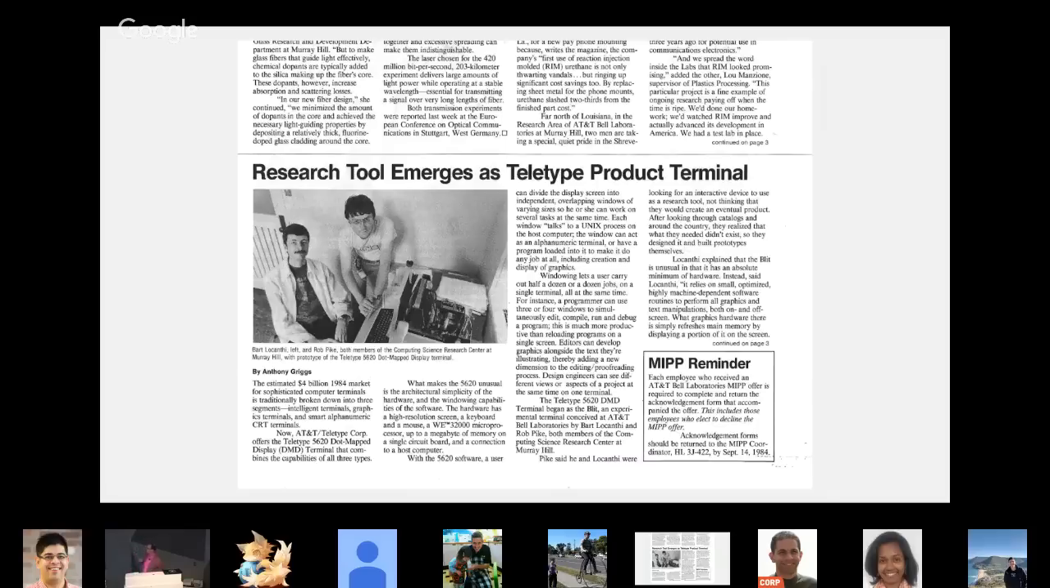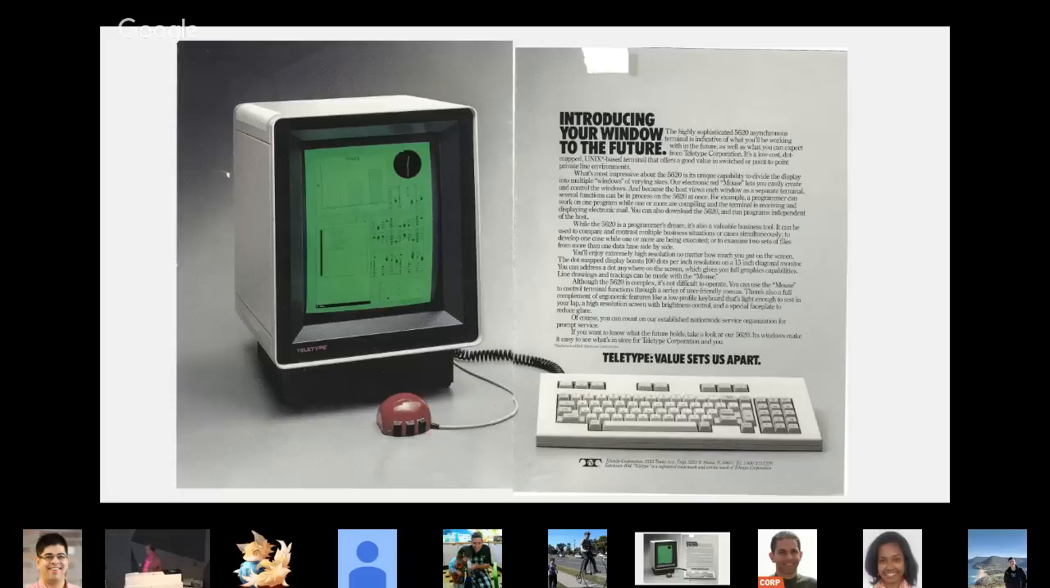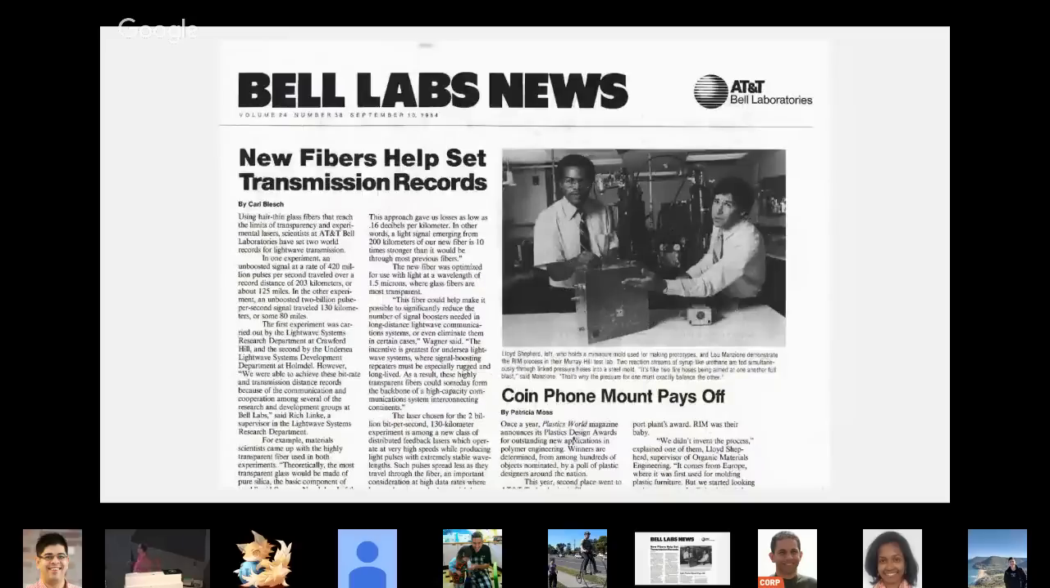Above the fold of this page of the Bell Labs News, oops, wrong way, above the fold, yeah, is this. Here we are, we're talking 1984. I guess that Apple had come out with the Mac shortly before this. Here, more important, because it's above the fold, is a better mount for payphones, right? The world really wasn't quite ready for all this yet. They were still working on it. But on the other hand, new fiber set transmission records, that's the top story.